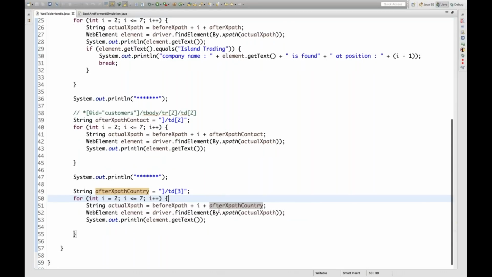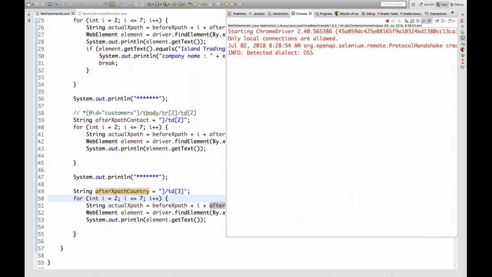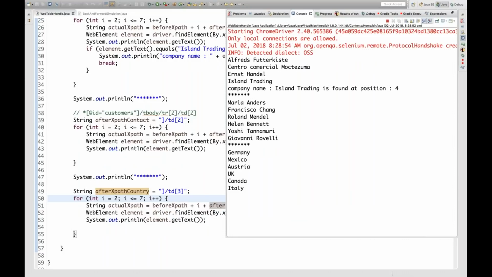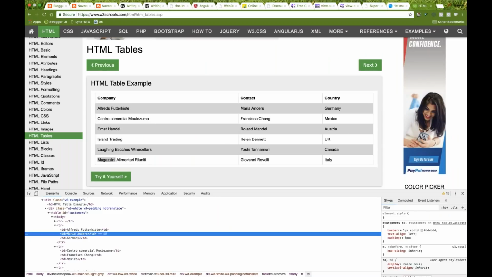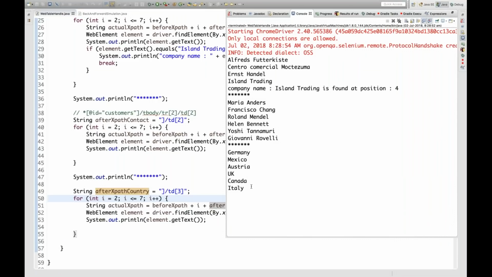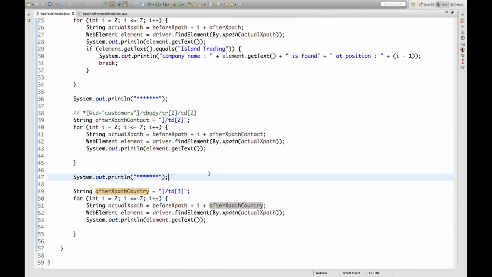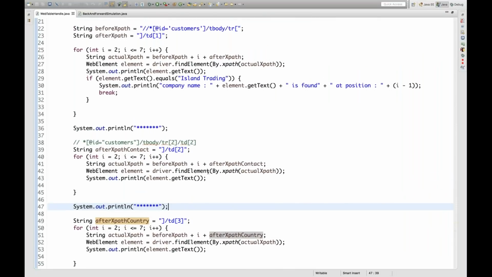Right, and let's run it. For country also it's printing a lot. See, Germany to Italy is printing. The country also immediately it's getting printed. Right? But now the problem here is that i equal to 7.